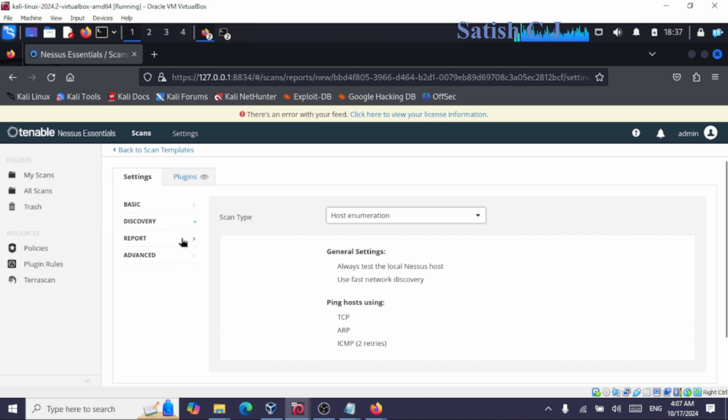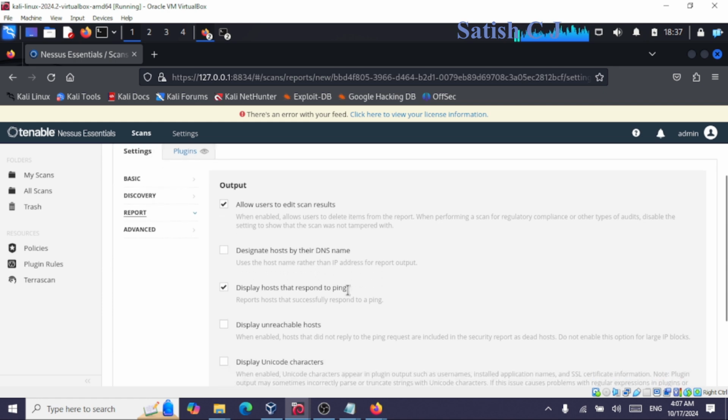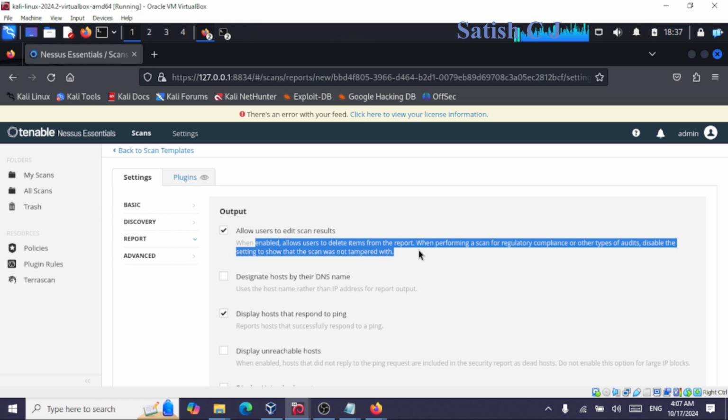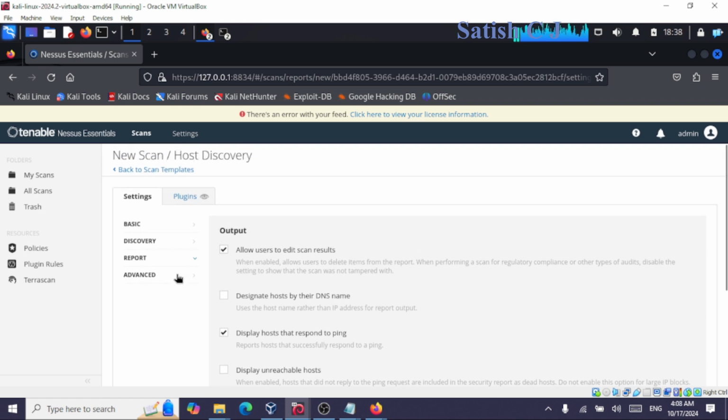And when you talk about reports, you can also generate reports out of the result, which you can directly mail to the authorities who are in need of these things. So you can select some options on what your output report should contain. So allow users to edit scanned results in the report. So display hosts that respond to ping. So here we are doing host discovery. We are not actually even performing vulnerability analysis, I'll say. We are just performing host discovery. That is our basic scan.